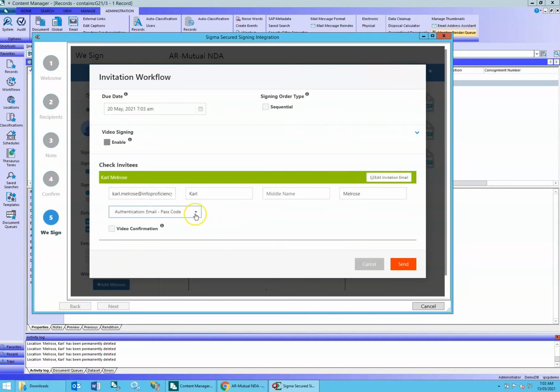And we get a choice about our security options. This is the most important thing here. We've only got 2 enabled at the moment because this is a demonstration account, but the 2 we've got enabled are email with a passcode, which is the one we'll use because it's the simplest and fastest.